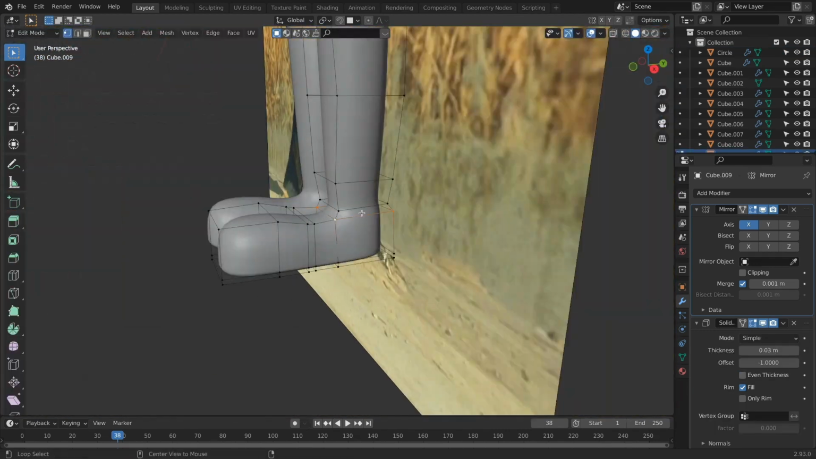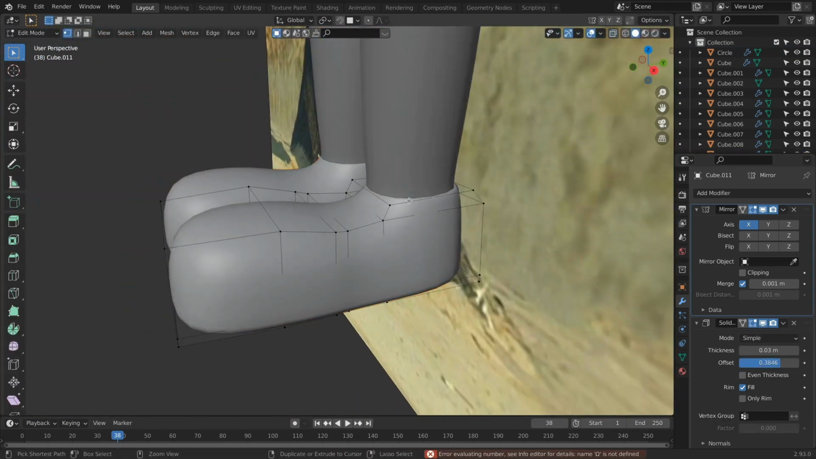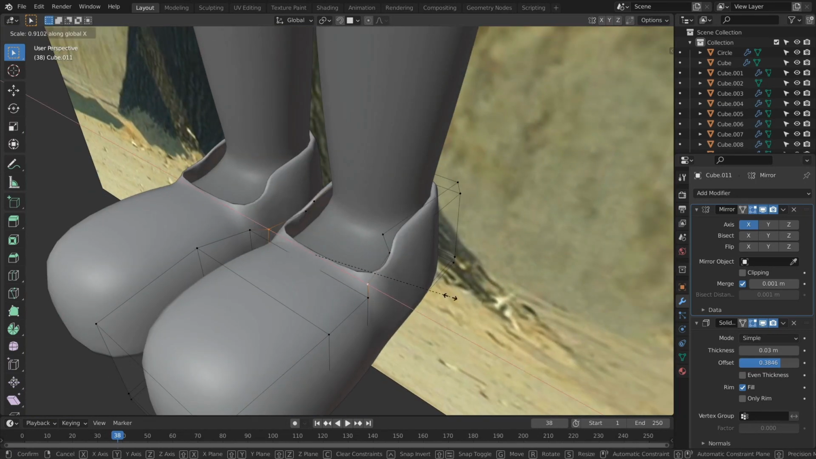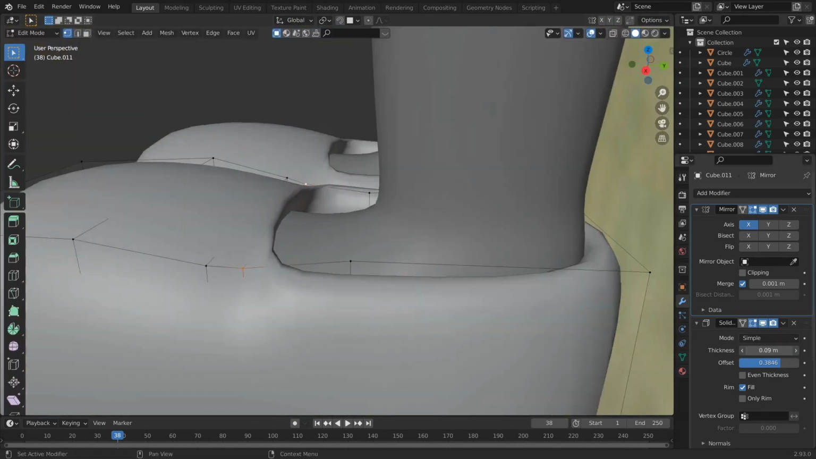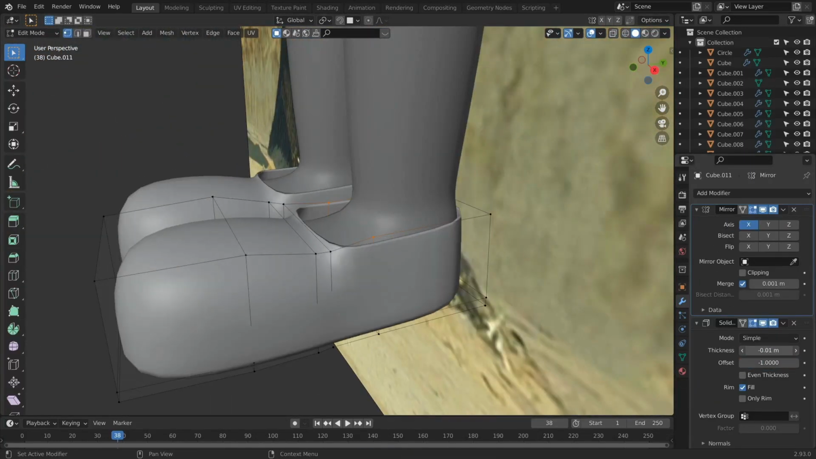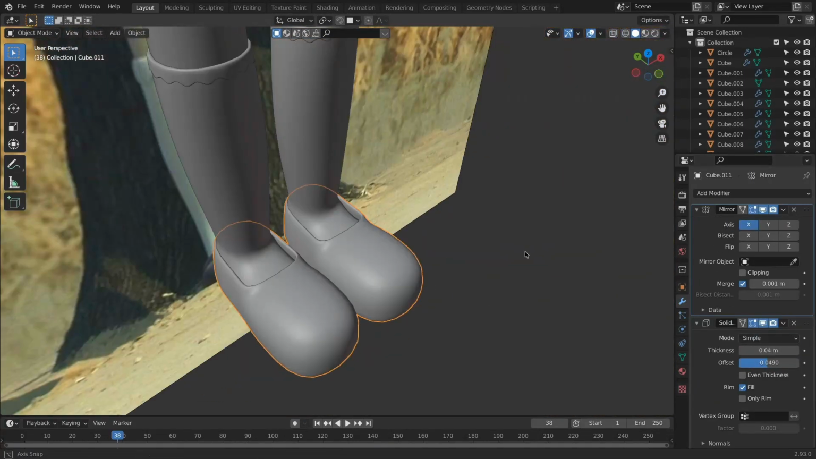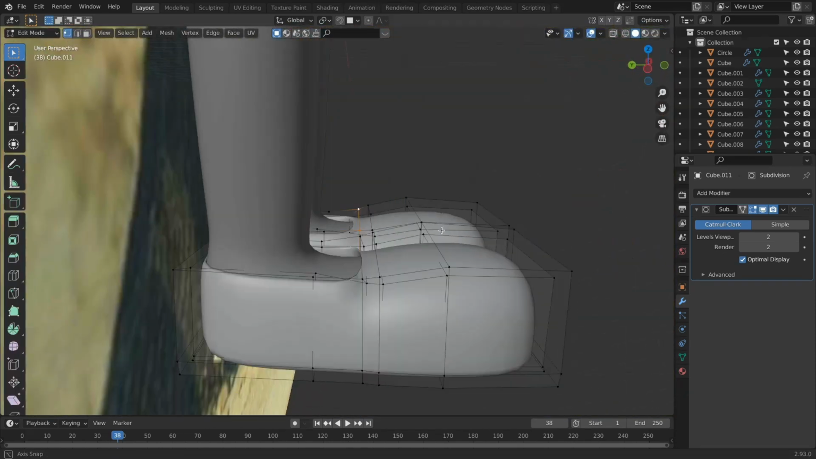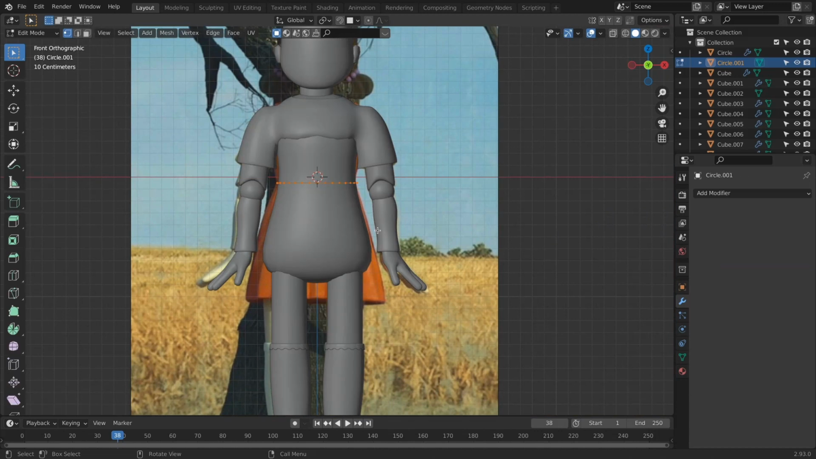At the end of the modeling, for the shoes, I used the same method as I used for the socks. I went to edit mode, then I selected the vertices that I wanted to duplicate, and once I duplicated them, I separated them from the socks and made them separate objects. Once I did that, I started shaping them. Don't forget to always use a mirror modifier if you have a symmetrical model.